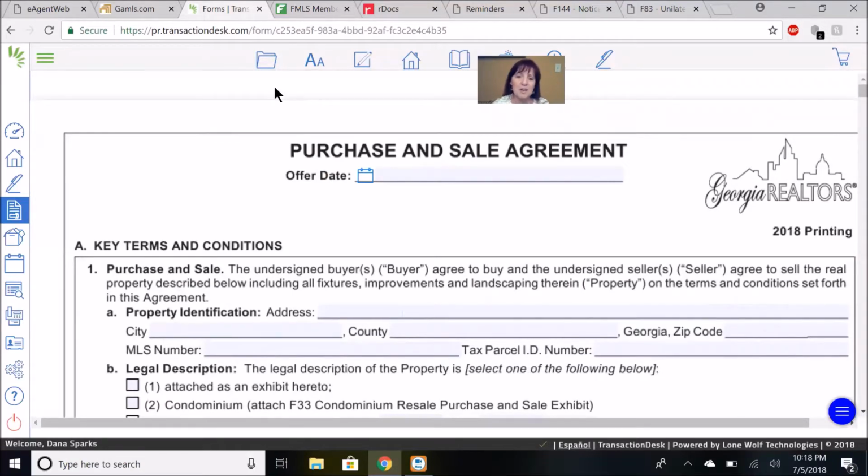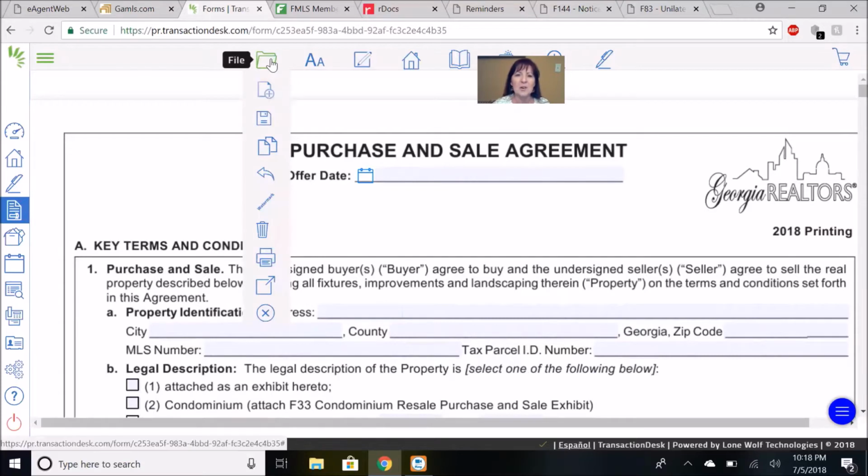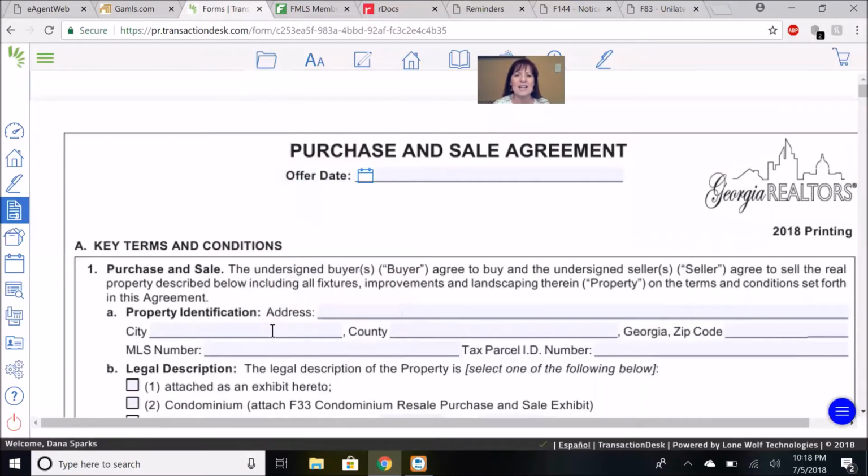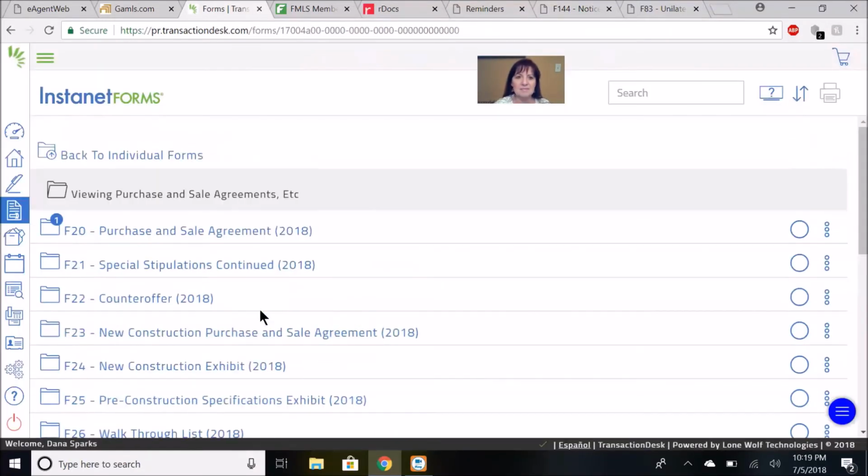But again, for this demonstration, I'm going to click here on the file folder, and that gives me the option to delete it. So again, I was just looking at the form. I don't want it, so I can delete that form. I'm sorry, you probably don't want to delete it, but you just want to exit out of looking at that.